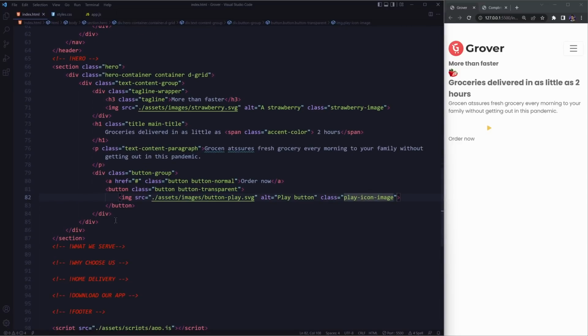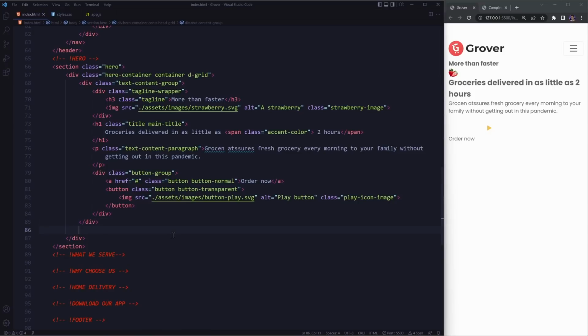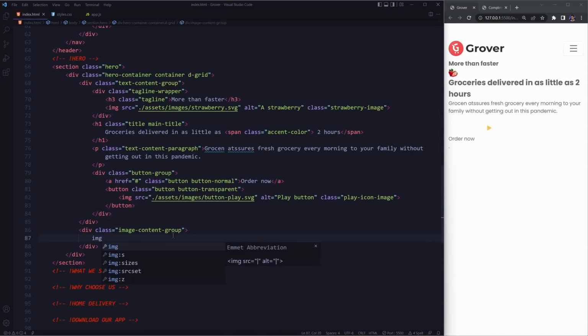So the next thing that I'm going to do is exit this div for the text content, and we are going to add another wrapper div. This one is going to be for the image, so we are going to call this one image content group. Again, an image, and this image is going to have the class of, actually, we don't really need to add any class for this, since it's just an image, it's going to be pretty straightforward to select if we have to.